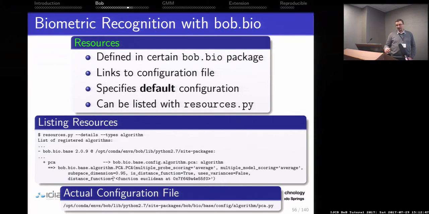And for example, when we have the PCA algorithm, which is actually in bob.bio.base config algorithm PCA, then it will print out the exact configuration of this algorithm that you have defined in the resources. For example, there is a subspace dimension 0.95 parameter, and there is a distance function, which in this resource file is the Euclidean distance, and so on. And it will also tell you in which path it finds it.